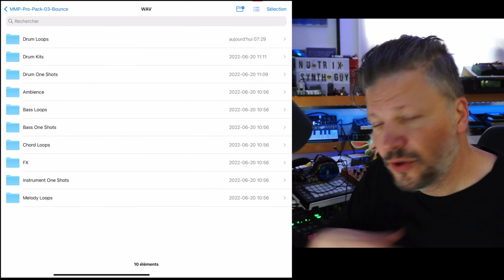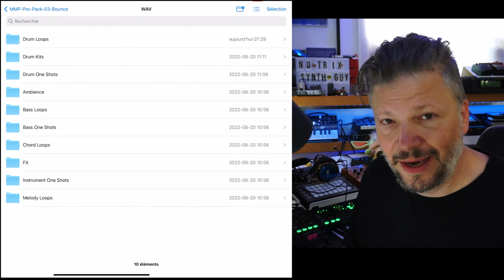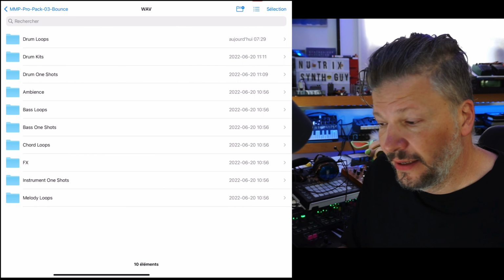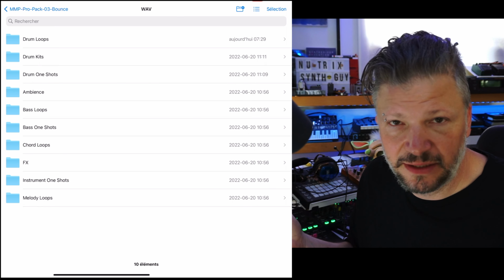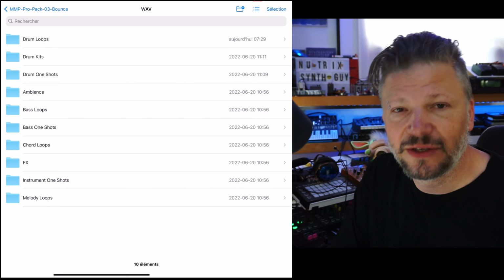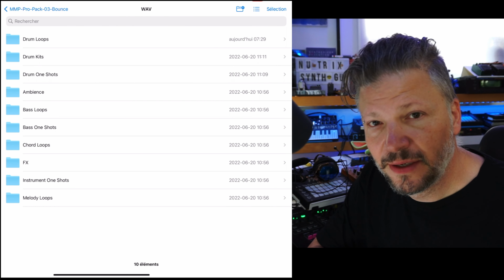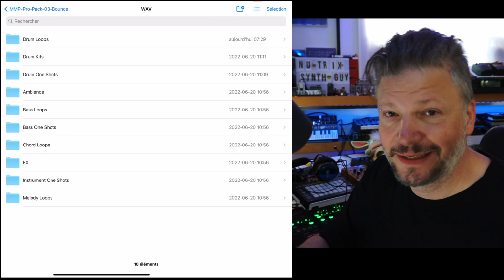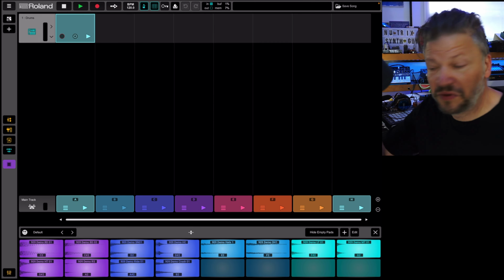Now, you know me, I'm using mostly Zenbeats on my iPad now, and there are no Zenbeats drum kits or kits ready, which is fine because I'll show you how to import these into Zenbeats and use them at different places in Zenbeats. So let's actually go. For the loops, it's very simple.